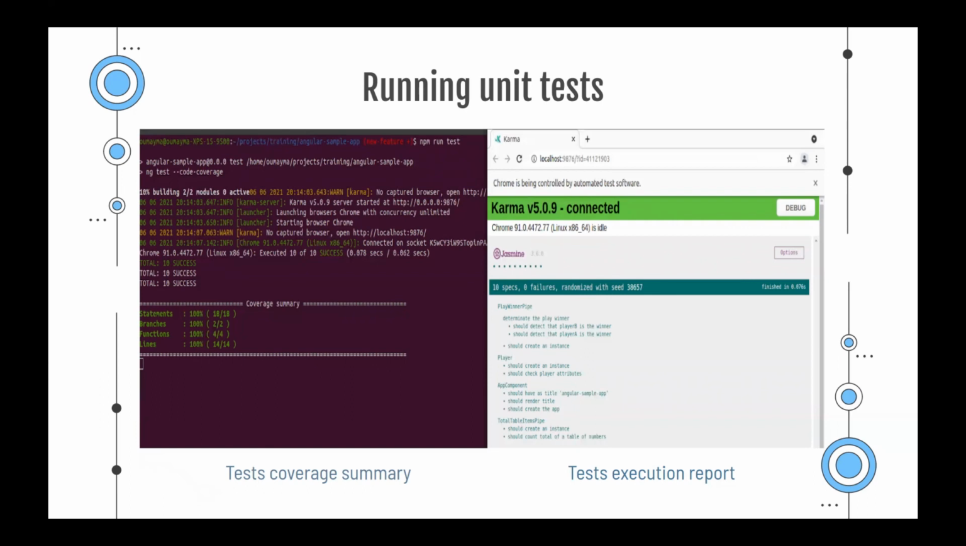I have another question. What's the difference between code coverage and code quality? Okay, that's a good one.